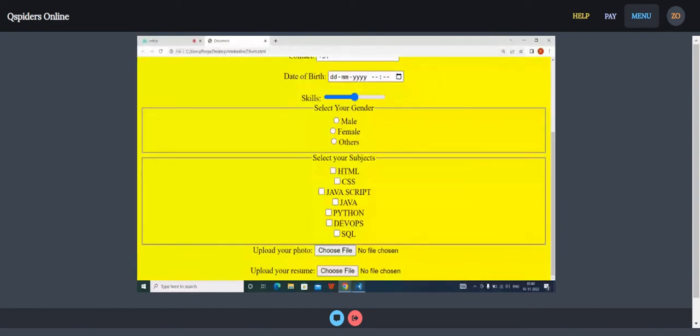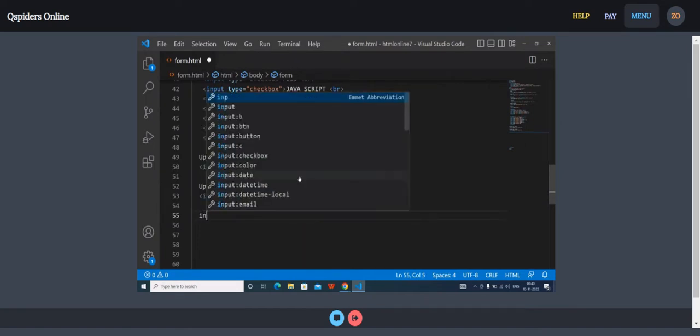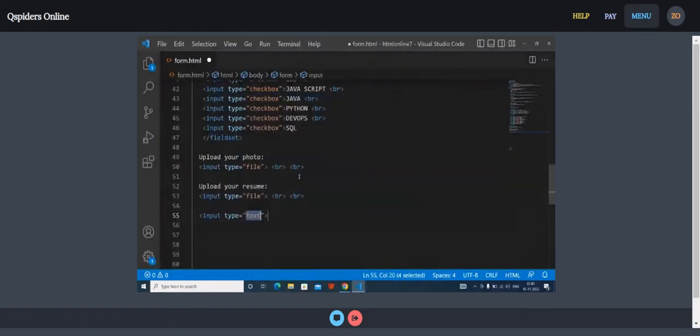So after this resume upload process, provide breaks. After this, I want to insert two buttons, submit and reset. If we are doing submit and reset buttons inside the form, we have a separate input type for that. So directly type input and give the name submit. Next, directly give the input type and give the name as reset.